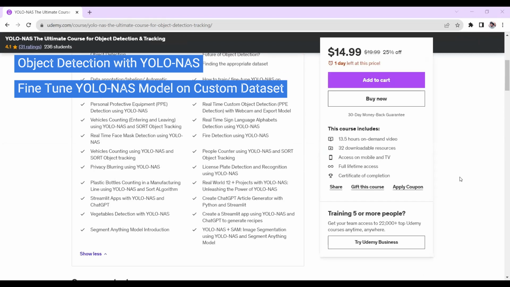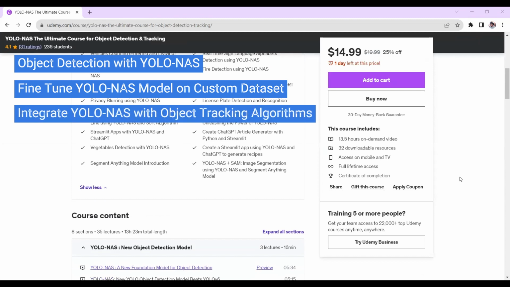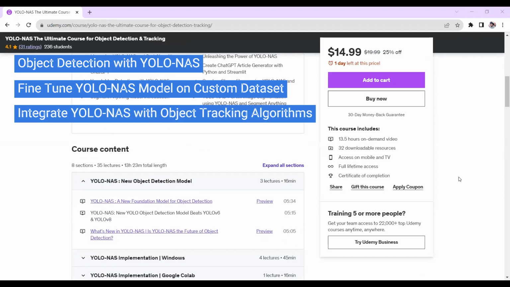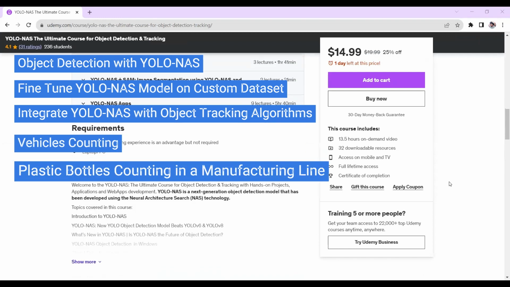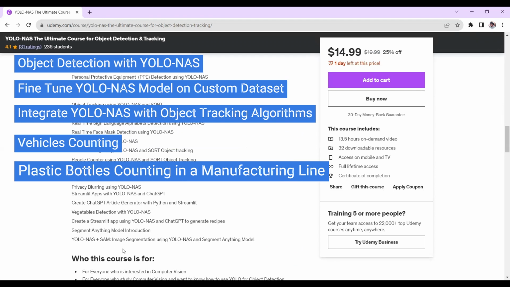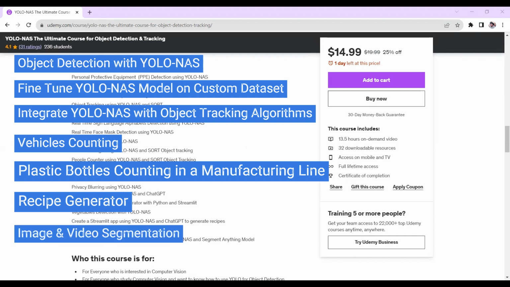We will also see how we can integrate YOLO-NAS with object tracking algorithms and how we can build applications around it, like vehicles counting, plastic bottles counting in a manufacturing line. Along with this, we will also see how we can create other applications using Streamlit as well, like how we can generate recipes by integrating YOLO-NAS and OpenAI model. And we'll see how we can do image segmentation and video segmentation using YOLO-NAS and Segment Anything model.